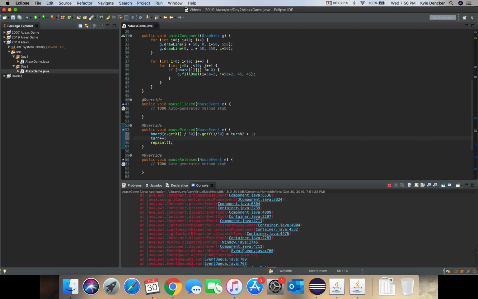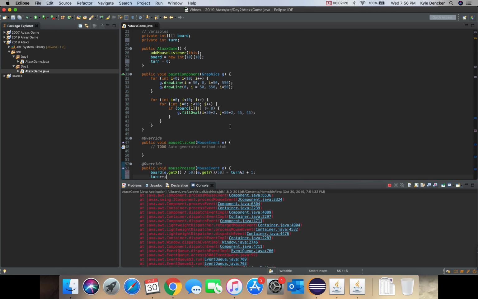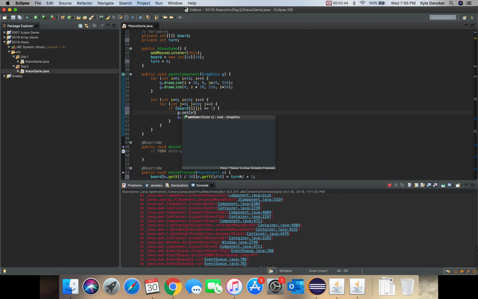Now, looking back at this, we just have our turn, we set our piece there, that's great. Now we have to come back right here at our display and we have to display different colors. So what we're going to do is, instead of having this board, if it's not equal to 0, we're going to say, well, it's equal to 1. So we're going to do g.setColor, Color.red, because that's what we came up with.